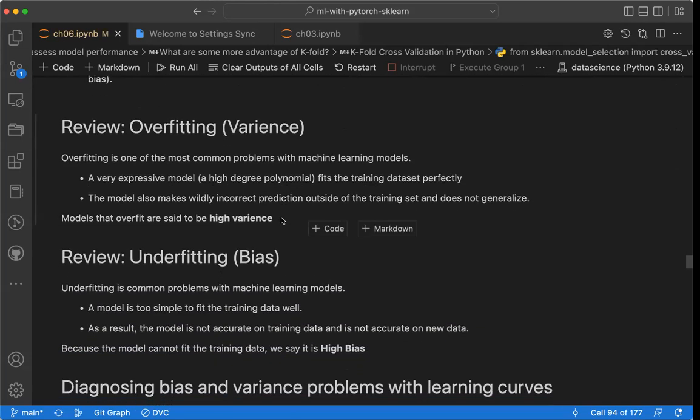So let's recap overfitting. When we say a model is overfitting, it means the model is very complex and it fits the training data perfectly, with performance accuracy maybe 100%, 99%, very perfect. That is a model that is overfitting. And when the model is overfitting, if you give it data outside of the training set, it may not perform well.